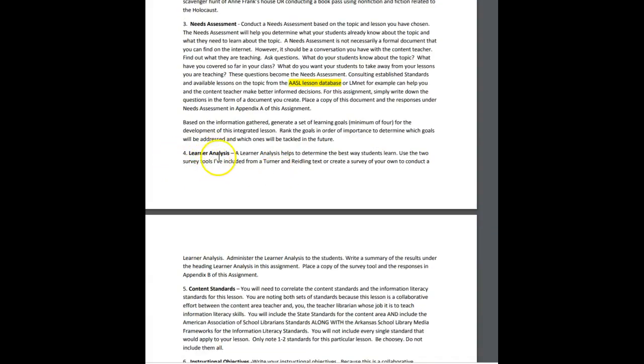Then you're going to move into the learner analysis. Yes, I realize it still should be number 3. The learner analysis is going to help you determine the best way that these students learn.